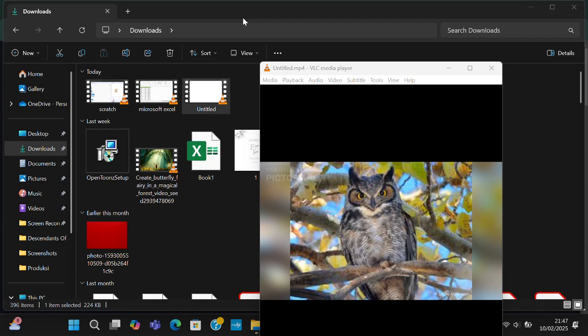In today's video, I'm going to show you how you can remove the Pictory.ai watermark. Okay, let's get into it guys.